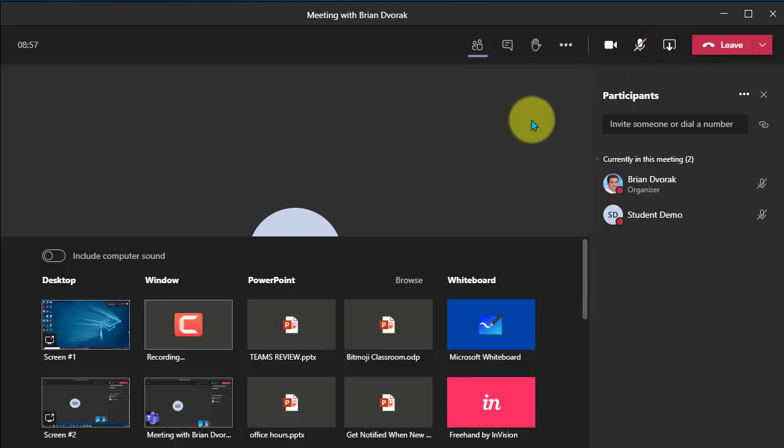And when you click share content, you get a variety of options. One is desktop, one is window, and one is PowerPoint. So, what is the difference? So if I share desktop, what this allows me to do is have the flexibility to jump between different windows on my computer or different files. Anything I want to show on my computer, I have that flexibility.